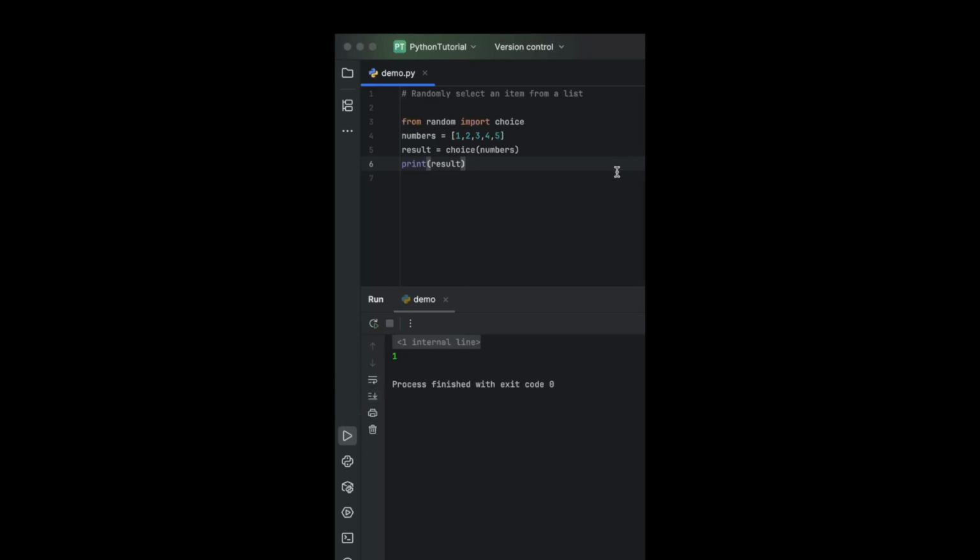So I executed this code and I got 1. Let me re-execute it. This time I got 2. Again 1, 2, 5, 3, 2, 4. So every single time I execute this code, I am getting randomly one element from this list.